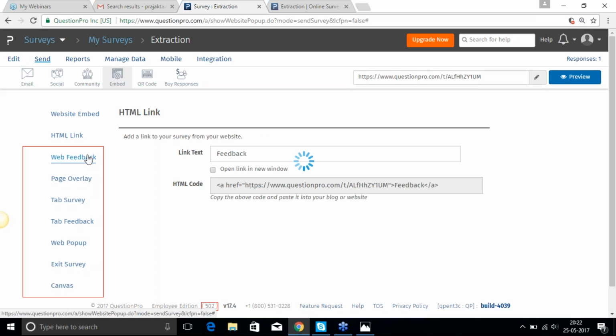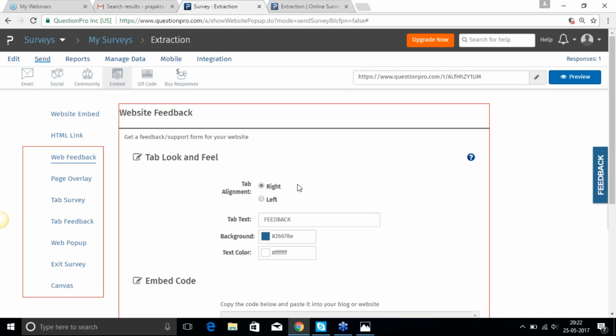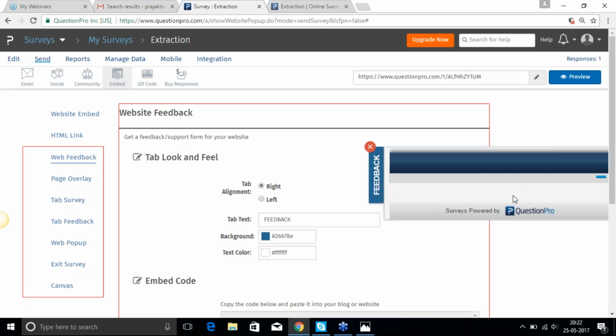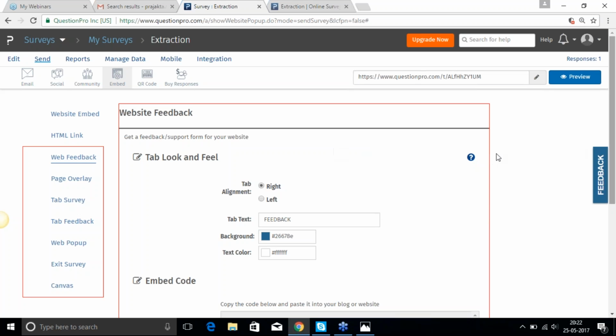Then is web feedback. Web feedback is nothing but, let me just show you the example. If you want to have a look, if you want to have a tab, you can see it here, a tab pops up, and then the questionnaire which I have designed will be displayed here. I can also set this tab either right or left. I can change the look and feel of the tab, and that can again be embedded into the website.